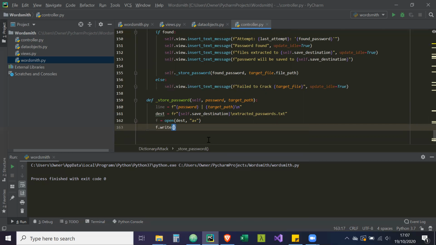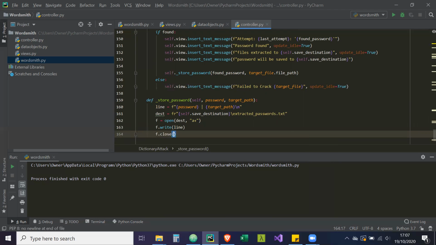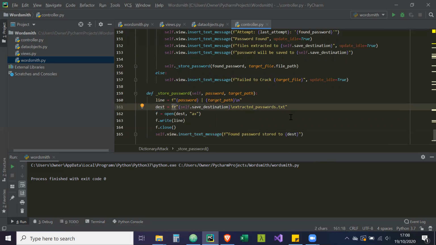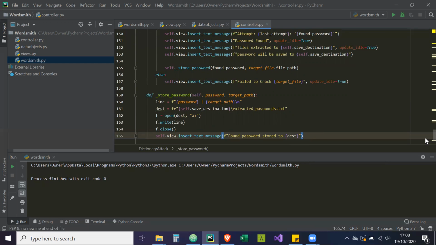And then what we're going to write into the file is the line, the password, and the target path for that password. So write line, then we're going to close the password file, this file in particular, and self.view.insert text message. We're just going to say a message to the user or to the GUI that found password stored to destination. So stored to this location, this file. Okay, cool. So that pretty much should be everything.